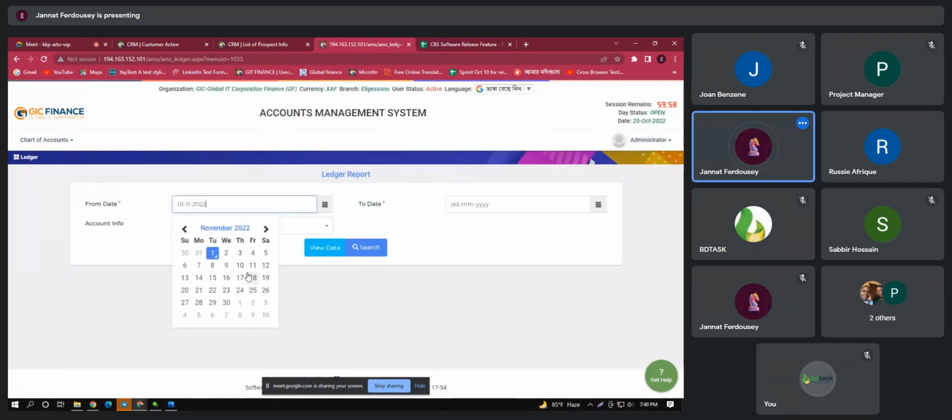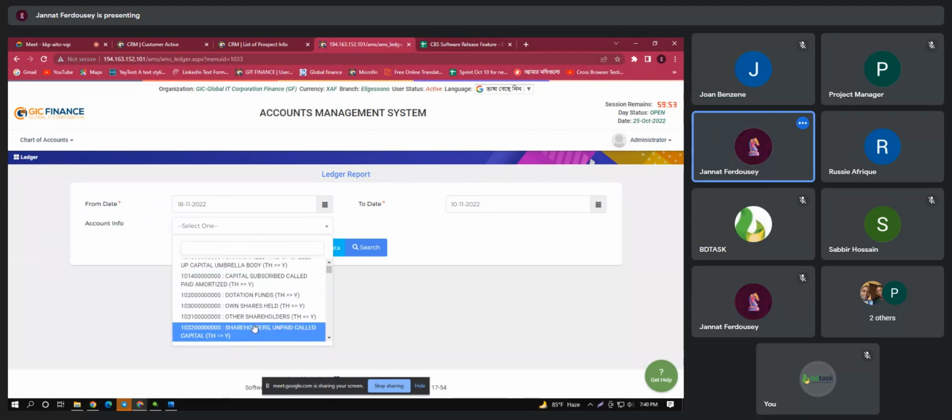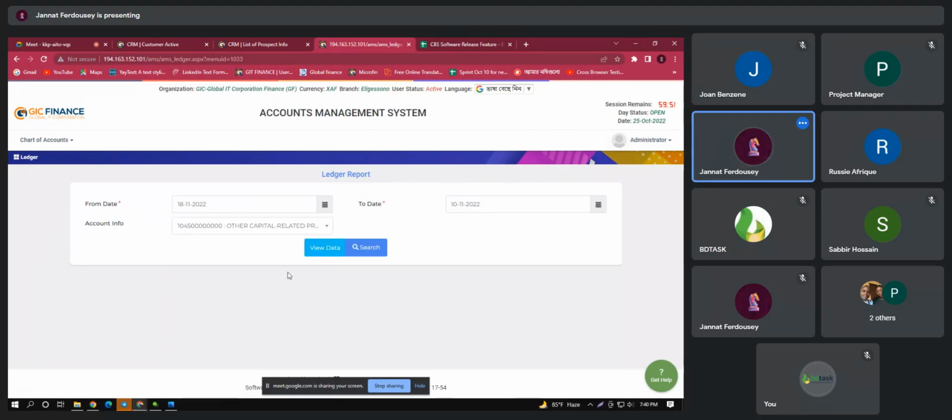So we need to select the range and the account information, like which account ledger we want to see, and then you can see the report here. So this is for the accounting part.